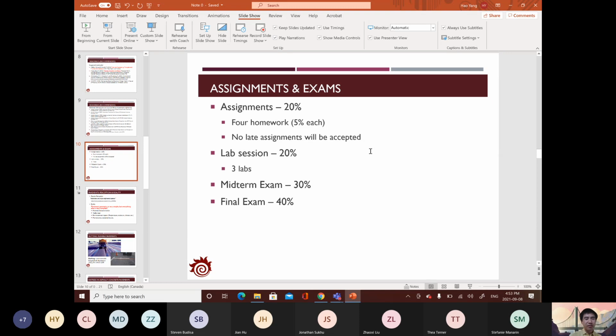Okay. If no, then I will continue to the rest of the materials, giving some basic introductions about the pavement design and some detailed instructions, the detailed schedule of the class.